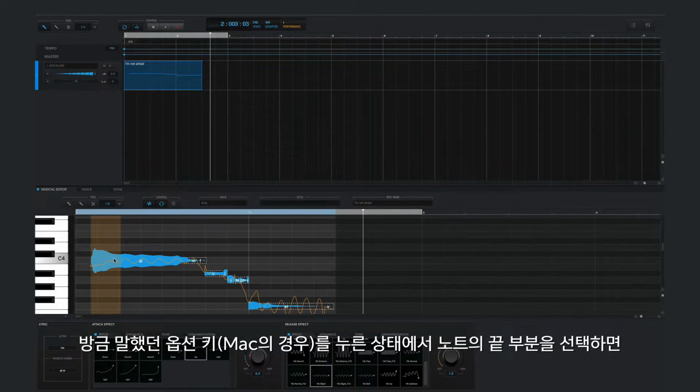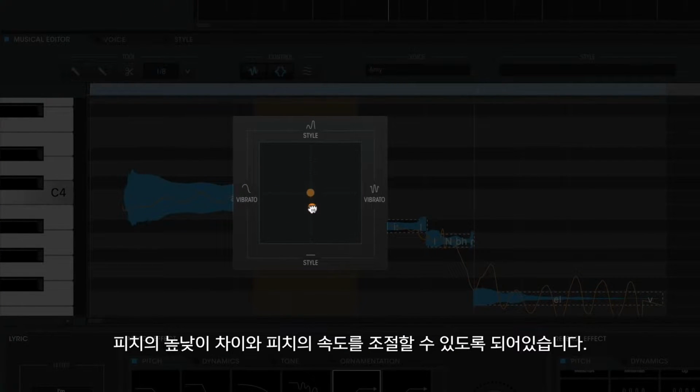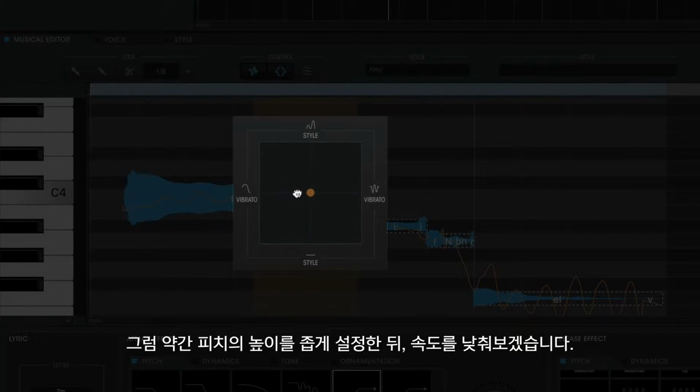And when holding down the Option key again and clicking on the end of this note, I have a slightly different meter to control the vibrato, as I can control both the pitch amount and the speed of the pitch movement. So I can bring the pitch down slightly along with slowing down the movement of the pitch bends.